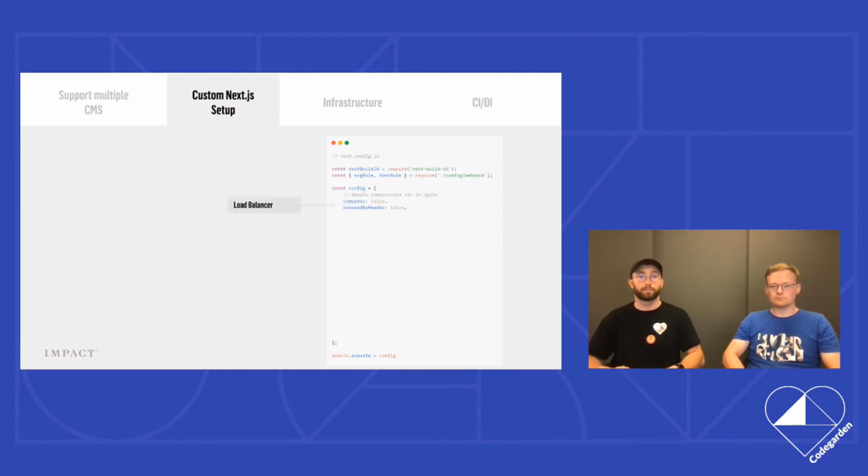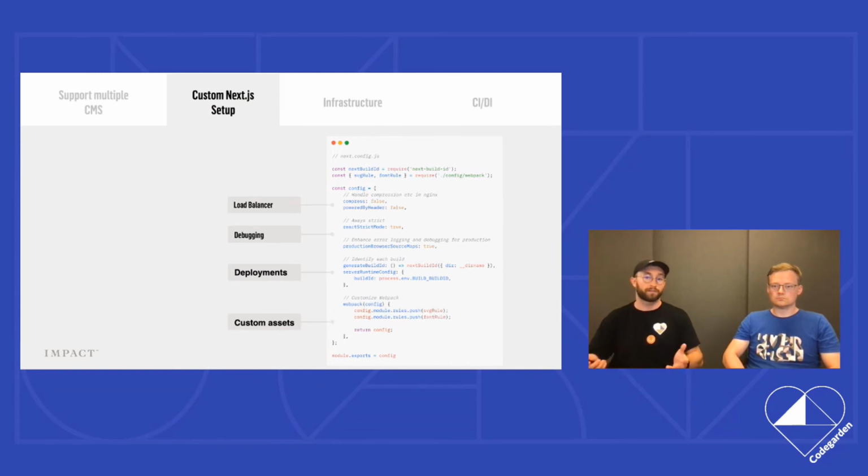For us, it was important that we could handle the load balancing with a bit more nuance, that our debugging was more accessible and intuitive, more precise, so we could act faster, that our deployments were tagged with a specific ID to ensure the right cache was being used at the right time. And also, we had certain demands on assets, etc. These are just examples of how you can configure this. You could have multiple of these config files for different environments, etc.